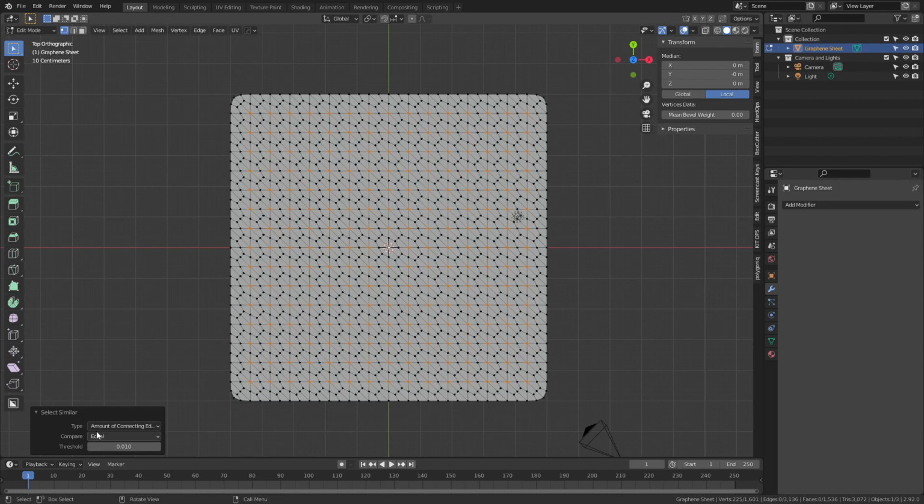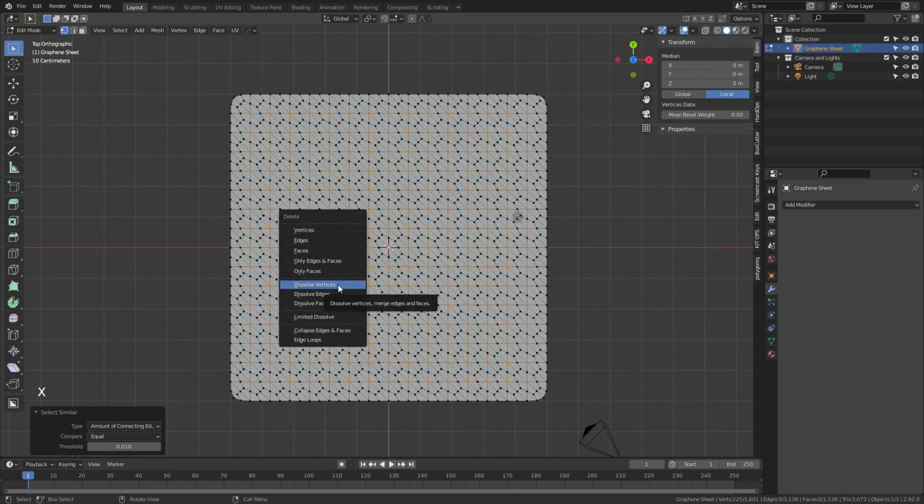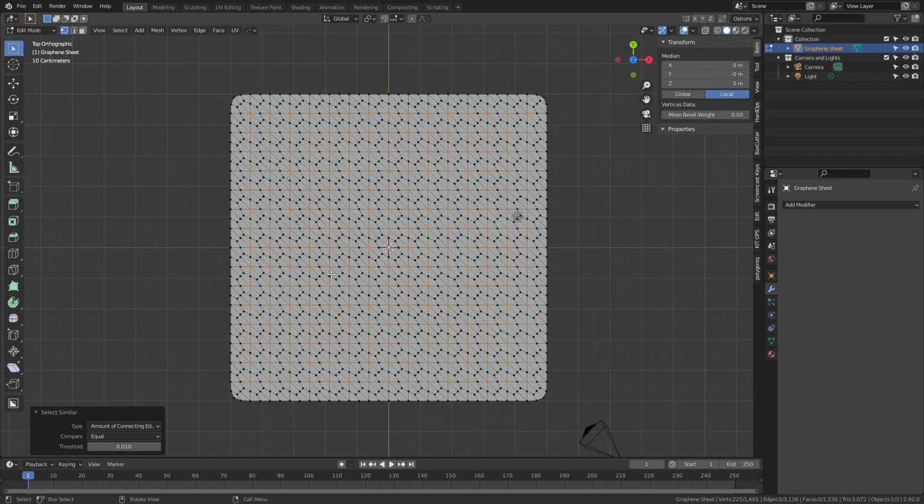This can help expand the parameters of the selection, i.e. select all the things with more than X connecting edges, or less, or within a certain threshold. For our purpose, this has worked nicely, and so we're simply going to hit X, and then we're going to choose Dissolve Vertices. We do not want to delete the vertices because we'd like to preserve the remaining geometry.